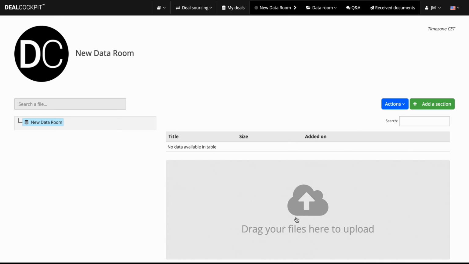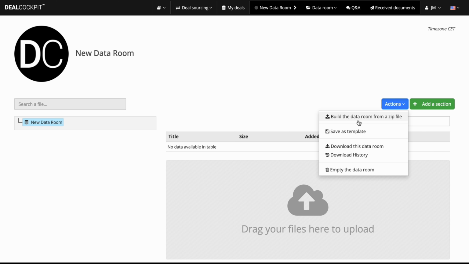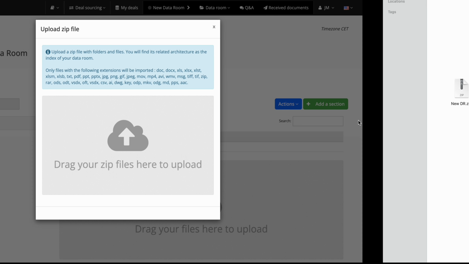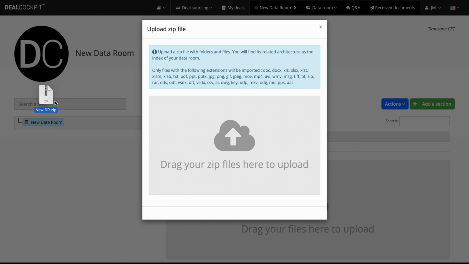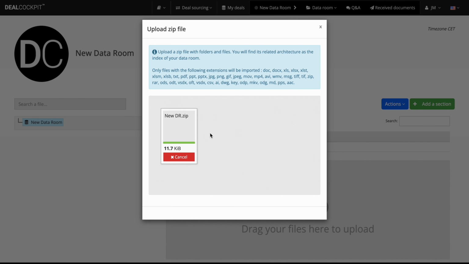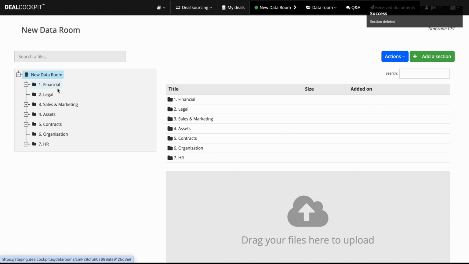To create your data room structure and upload documents, you have the option to build the data room from a zip file by clicking on Actions. Select your file or drag it into the upload window, and your index will be created automatically. You can modify this index at any time by dragging the sections to the desired position.